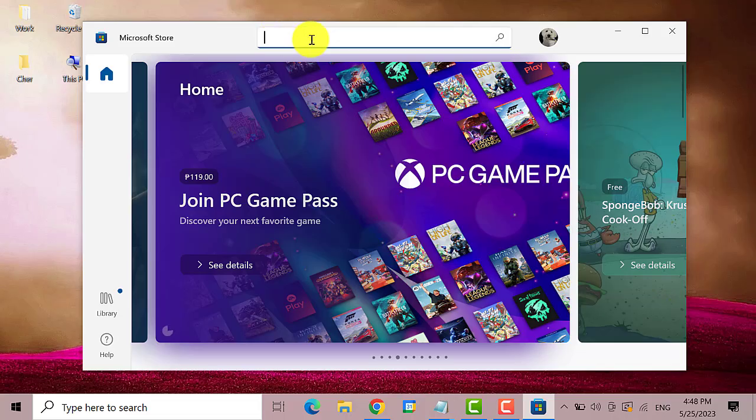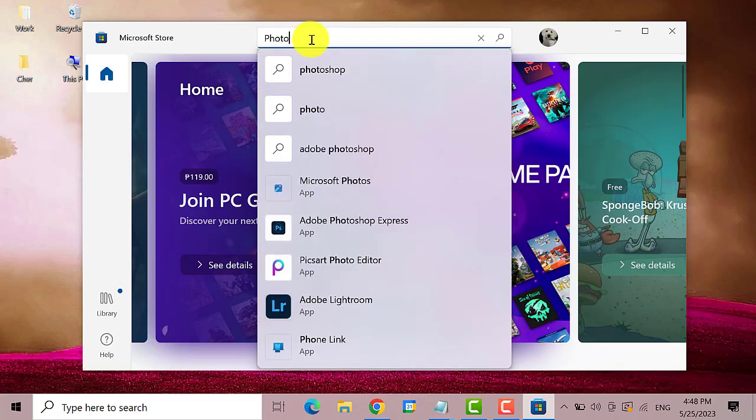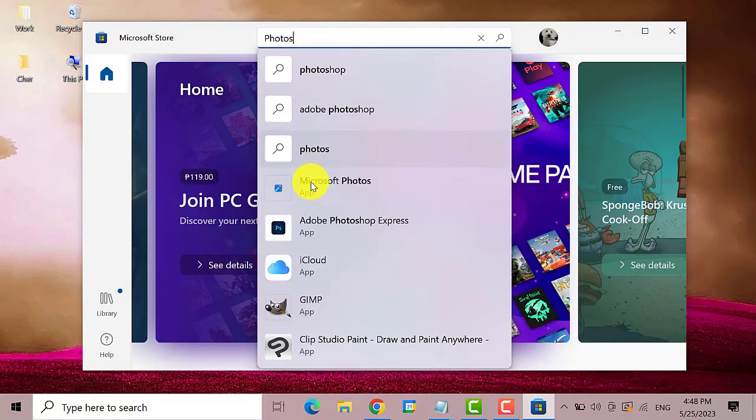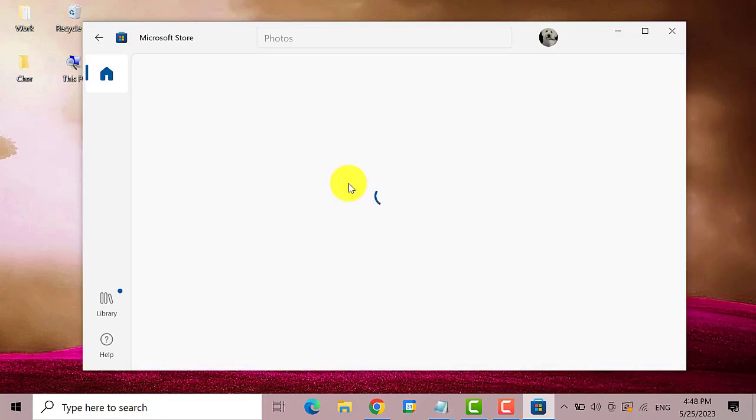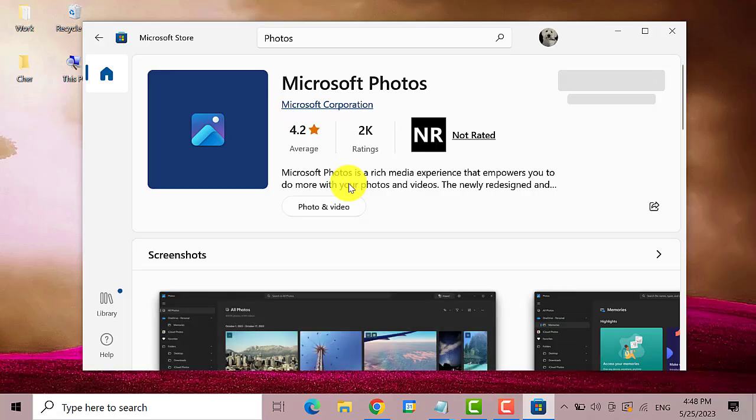Then type Photos here. Select Microsoft Photos. Click on Get to install.